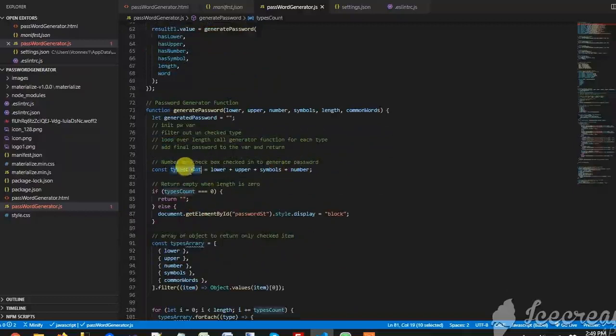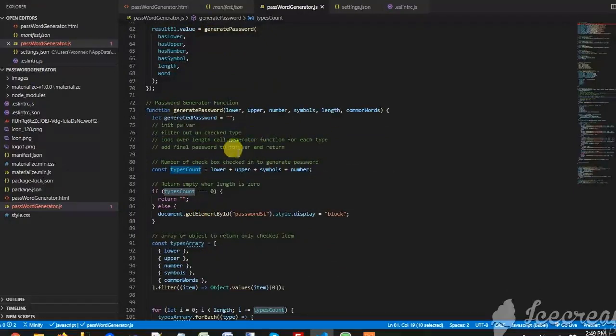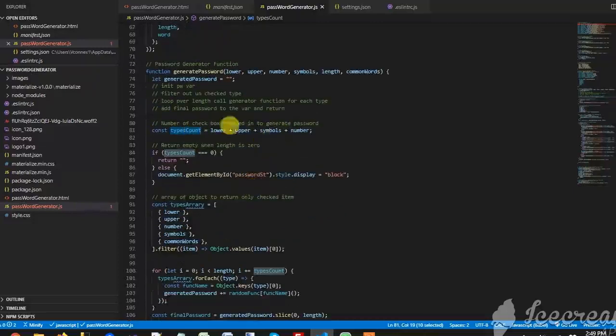First thing for this, we need to check whether they have clicked any of the checkboxes. If the user didn't check any checkboxes at the time of creating a password, nothing needs to be returned, since that is the logic I have implemented over here. In the lower, upper, symbol, and number, we will get whether it is true or false. With the help of that, we can get the count over here. Okay, and we are checking that count. If the count is 0, we are returning nothing. Else, we are showing the progress bar.